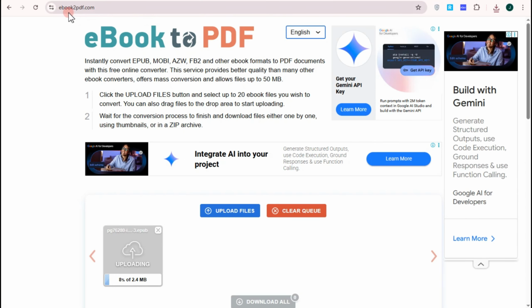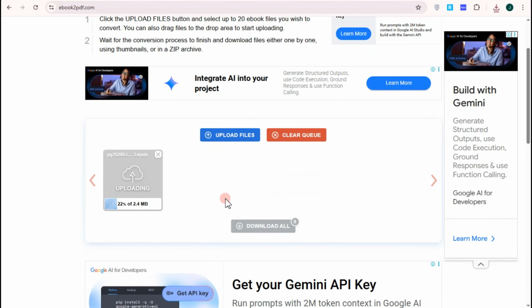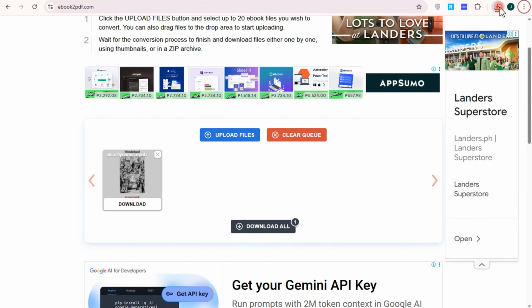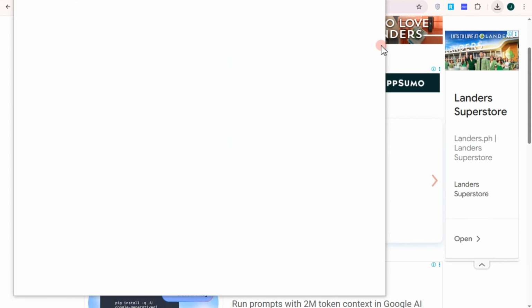All you have to do is upload that ebook file right here, and then you will see this convert. You have to wait a couple of seconds as it is converting the file. Once it reaches 1%, you will see the download. All you have to do is download this file right here. You will be notified that it's now starting to download. Just go to your download folder, double tap, and you will see the result right here.